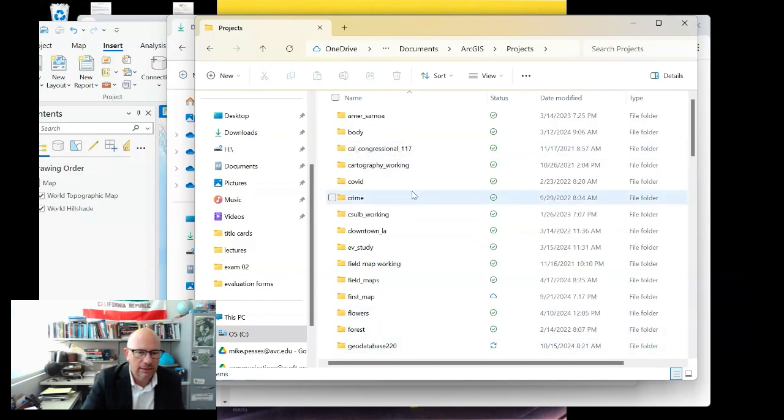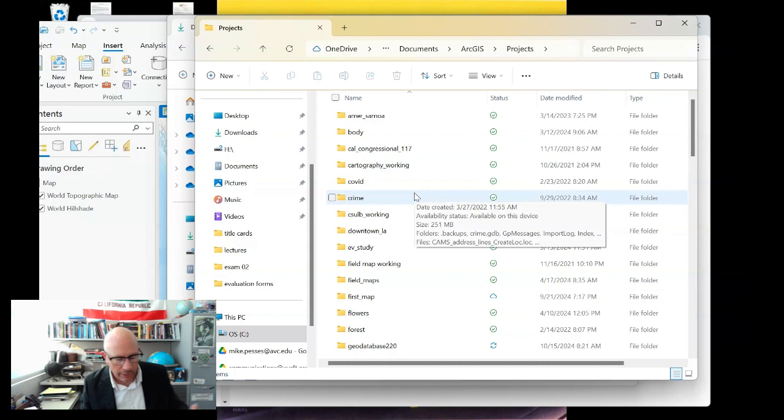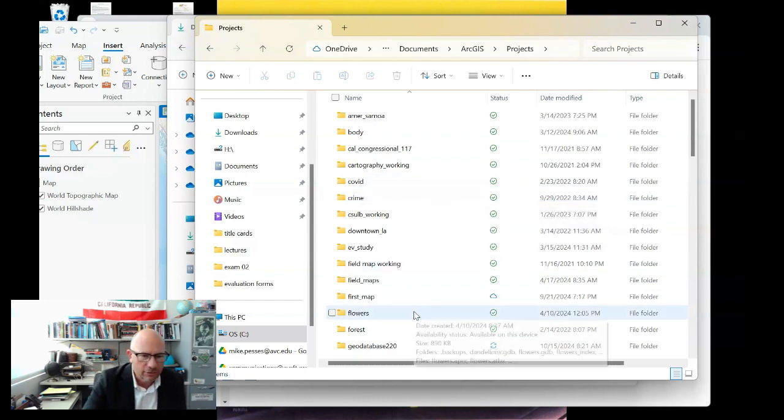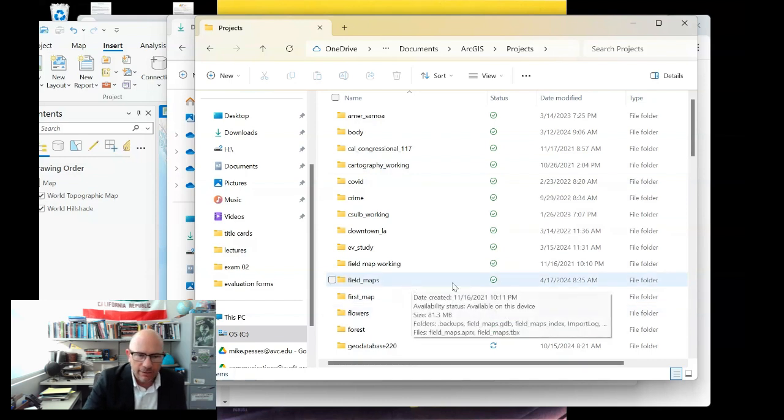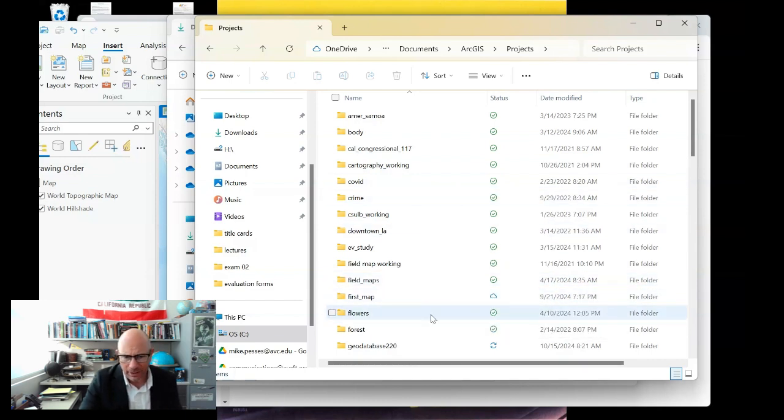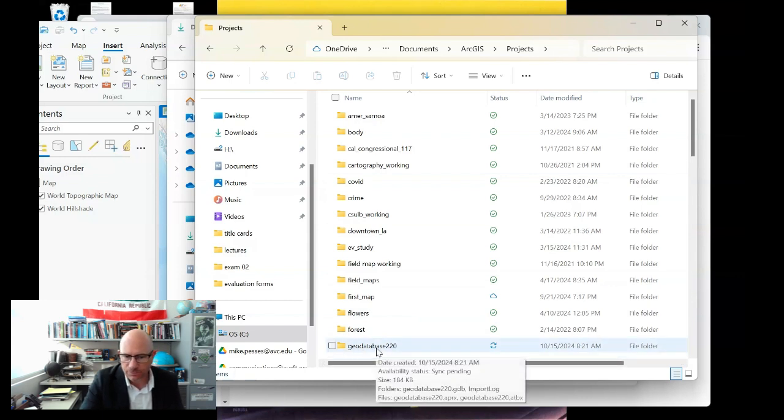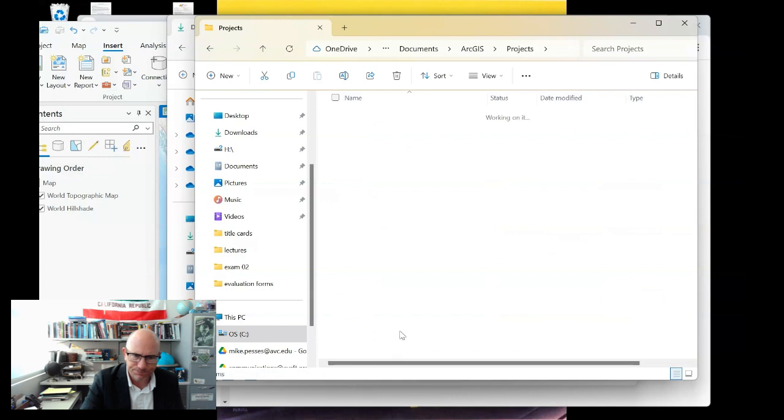And this is any of these projects you've created. So if you've taken the intro class, you did all the projects in there, those will be in here. Anything just extra or fun you did, it's in here. If you don't have this other stuff, don't worry about it. Clearly, it's not a big deal. All we need is this Geodatabase 220. So double click on that.